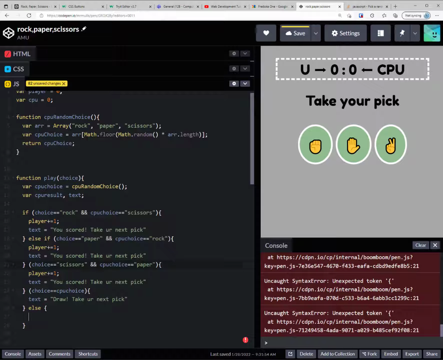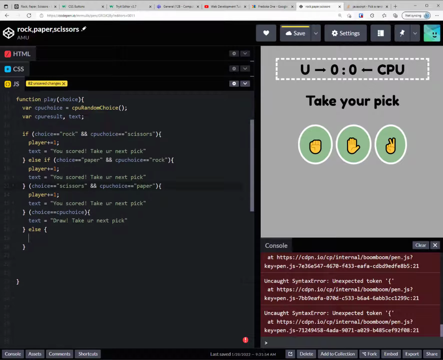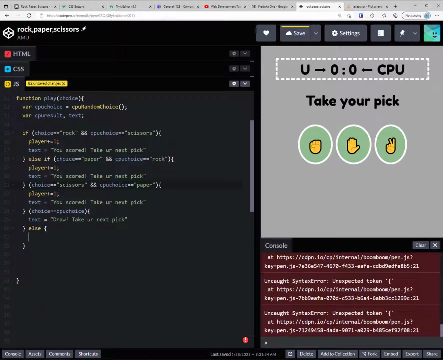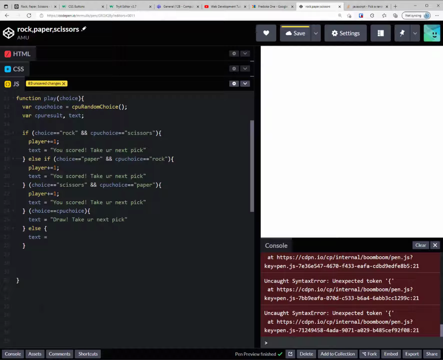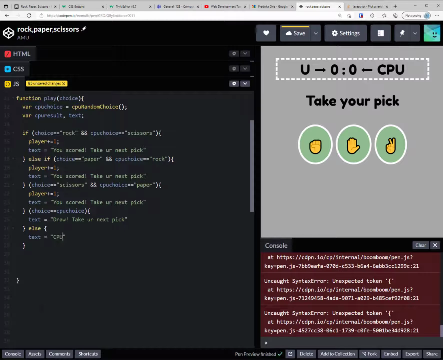And then for everything else, I guess that would mean that the CPU made the correct choice, right? So if that's the case, then we're going to say text, and we're going to say something like CPU scored, take your next pick. Yeah, because I think with all other scenarios then, the CPU would have won, and I've just realized I've missed all my semicolons here. I think that's okay. So that's our if statement.